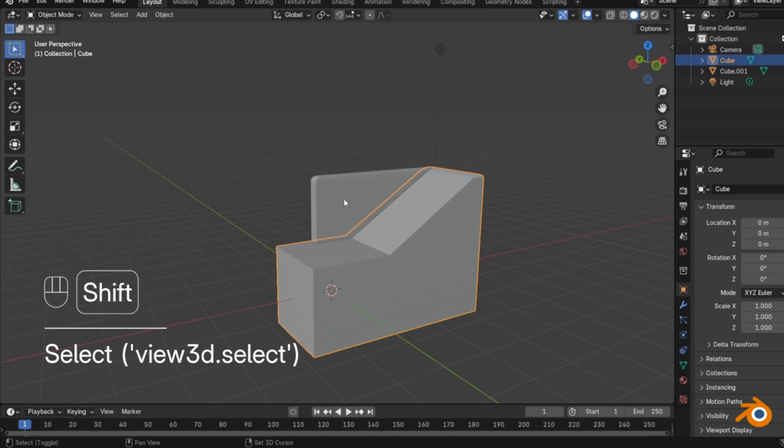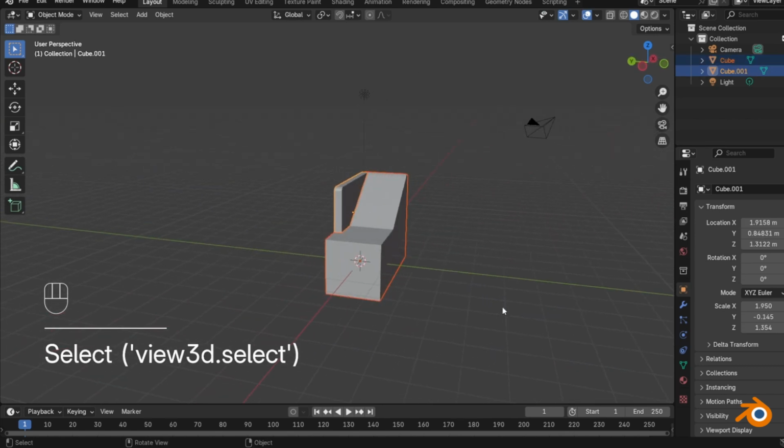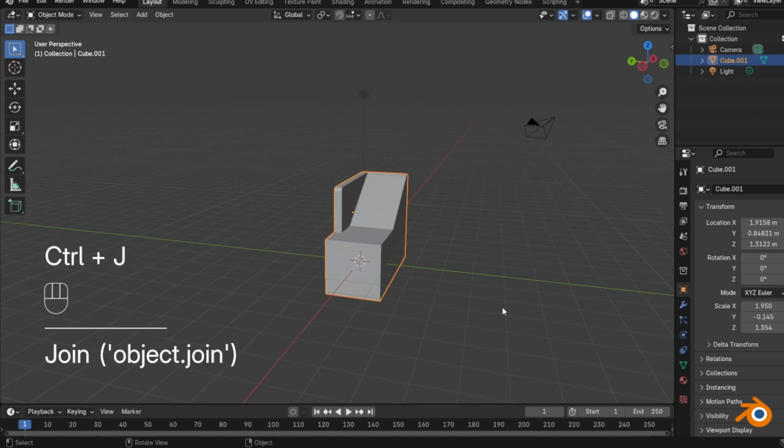Go to Object Mode and select the two solids. Now press Ctrl plus J to join the two shapes.